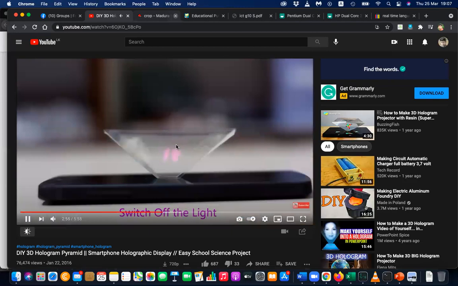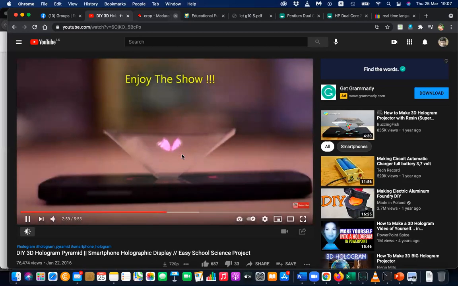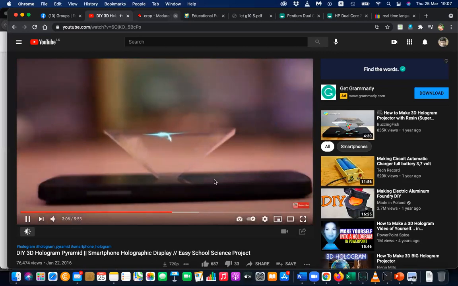Then see from the corner, and you can see in the 3D way when you turn off the lights, you can see a butterfly flying inside this pyramid in a 3D way. Actually, that is what is happening. The reflection from this will come and it will create an intersection of this reflection in the middle, and thereby you can see the video. So this is more clear.